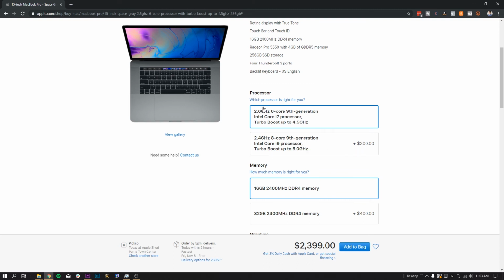Now, however, I will say, I think that this processor right here is going to give you more than enough performance for running Lightroom. I don't think that this is going to be a necessary upgrade.